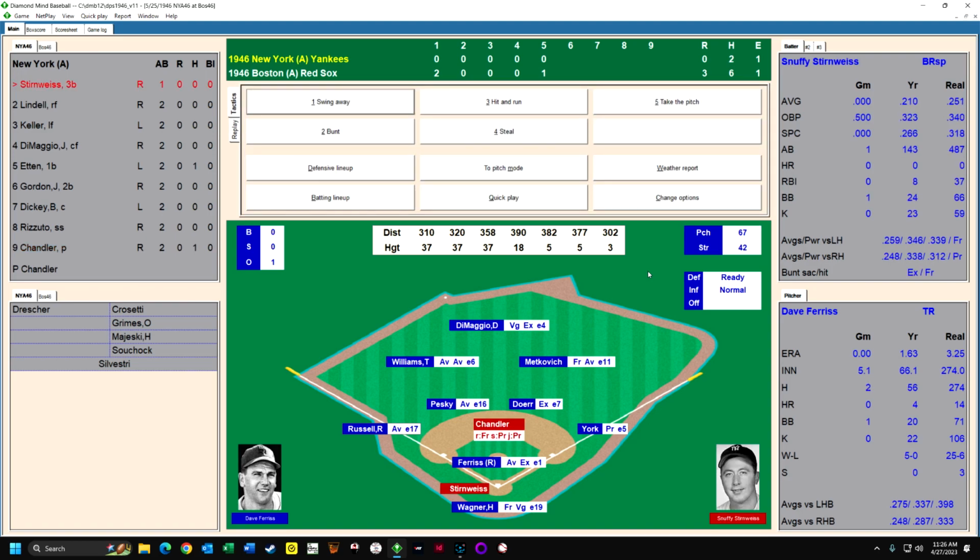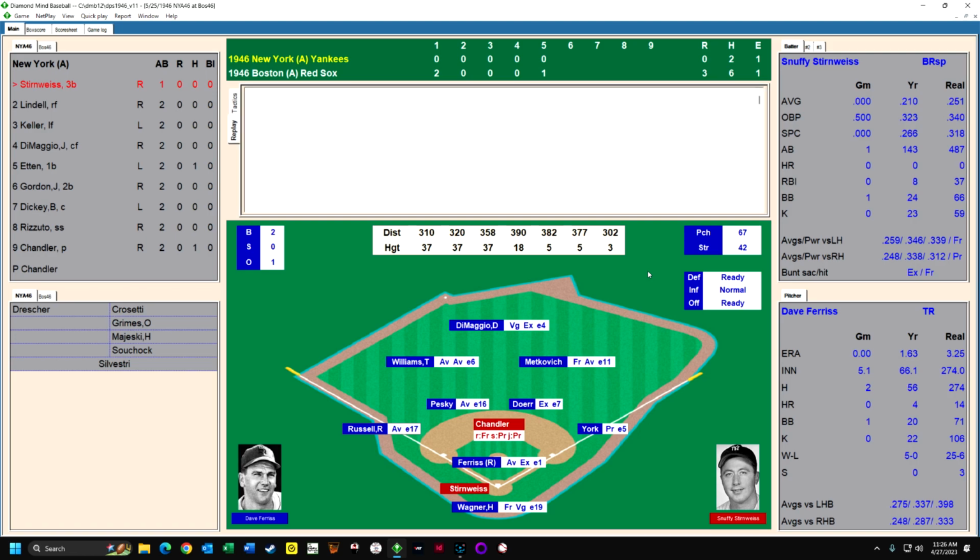That's great. Okay, now Sternweiss is up. Sternweiss, it looks like maybe he's walked once. 2-0 count. Out on a fly ball last time. Pops him up on the infield. Pesky calling for it. He gets the out. 2 outs. Johnny Lindell. And he's 3-0 count. 3 balls. And it's outside.